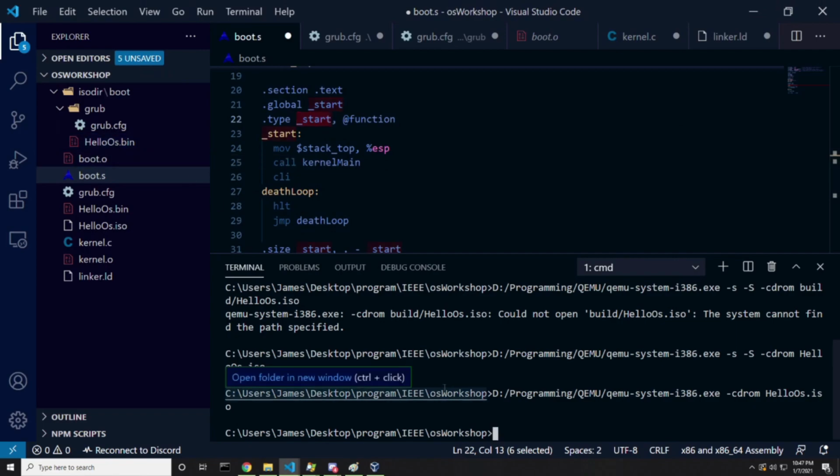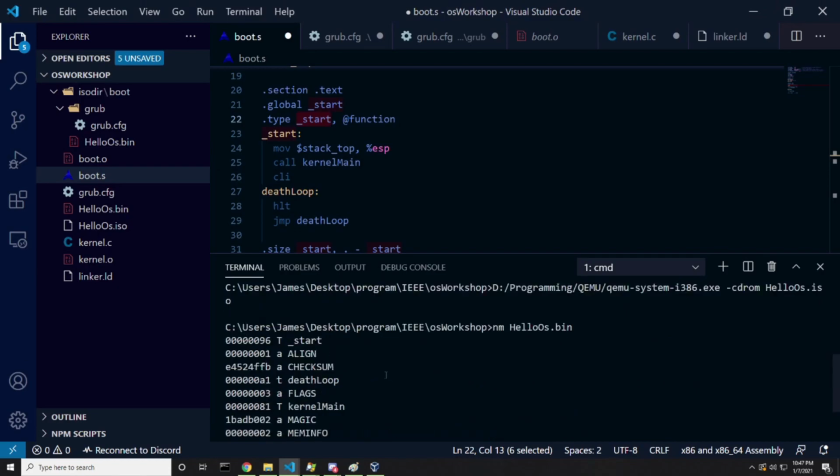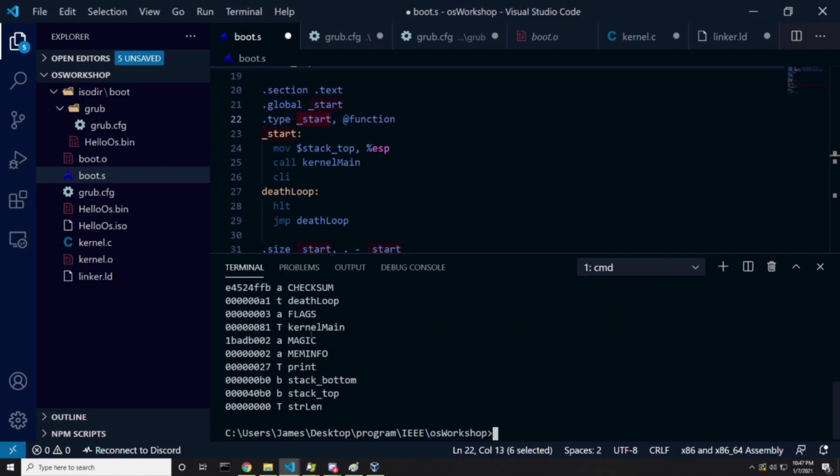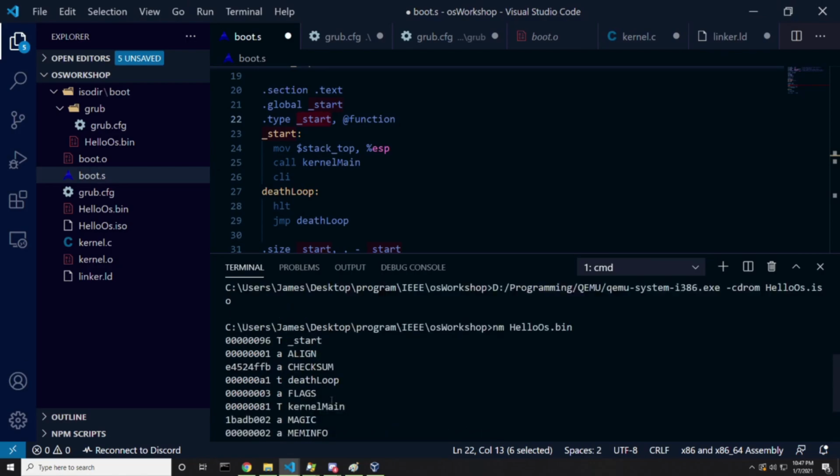Actually, one thing I can do is check the symbol table of the binary. nm HelloOs.bin. Well, it looks like we have everything. Start, good. Kernel main, good. Print, stack bottom, stack top, string length, def loop, good. All of the flags exist, which confuses me, because everything looks to be in working order, unless, of course, we are incorrectly writing something.